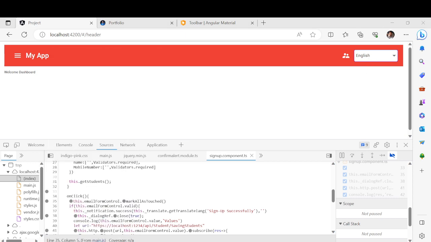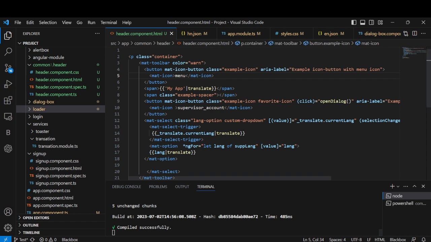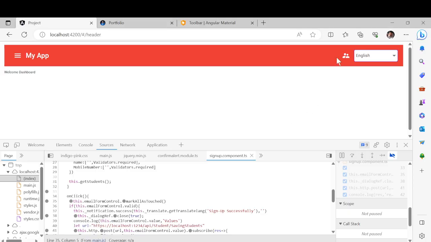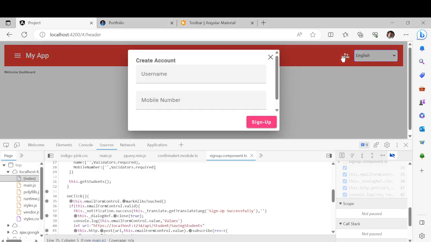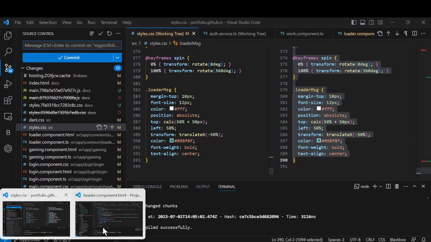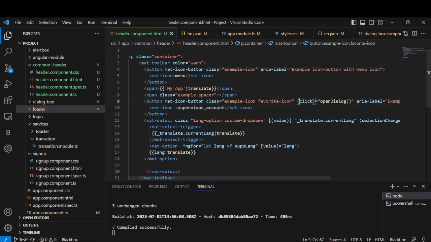Okay, let's come here, and here you can see this is the complete code. Only I have changed this mat icon for login purpose. If you'll see here, this icon is different, right? So once I click over here, this is getting called. If I open this, here you can see I have called the click function method.